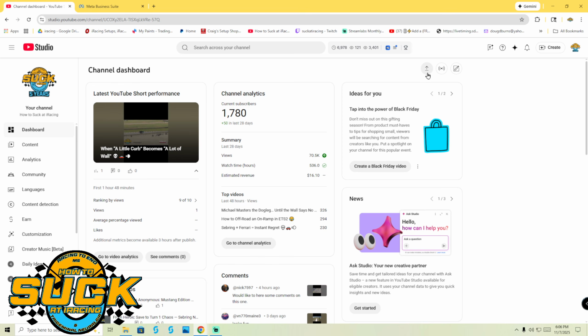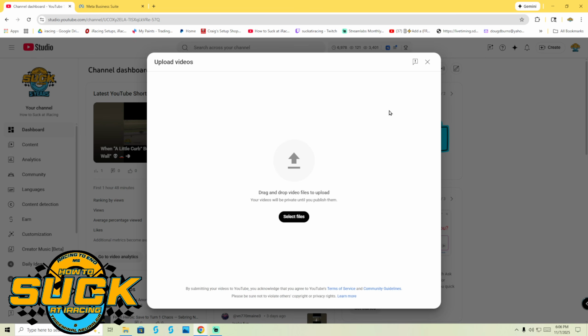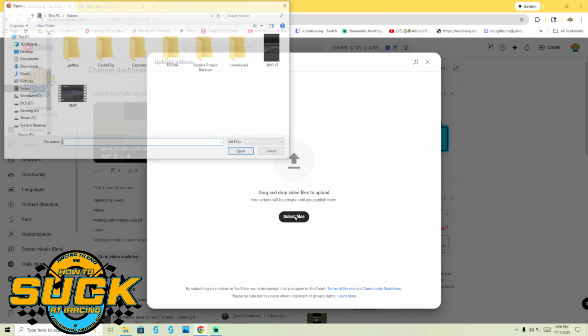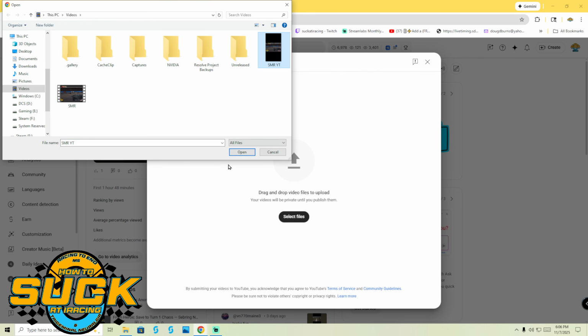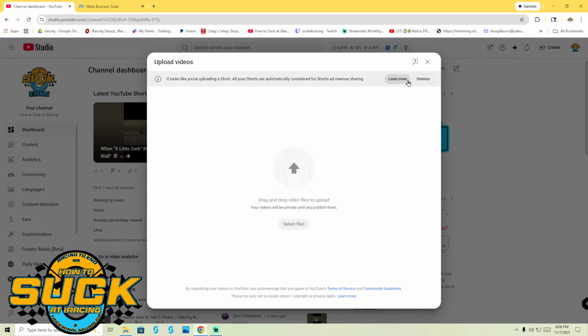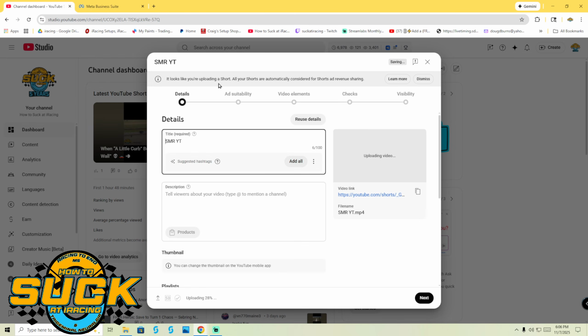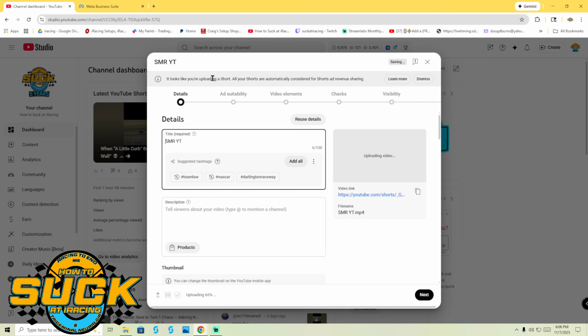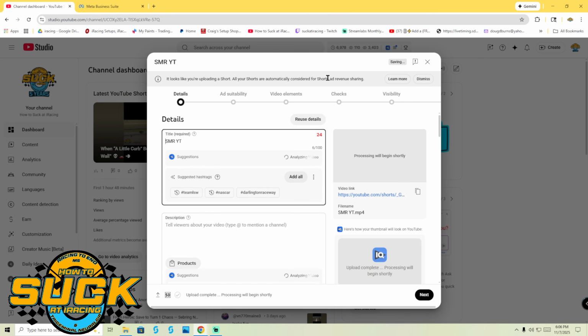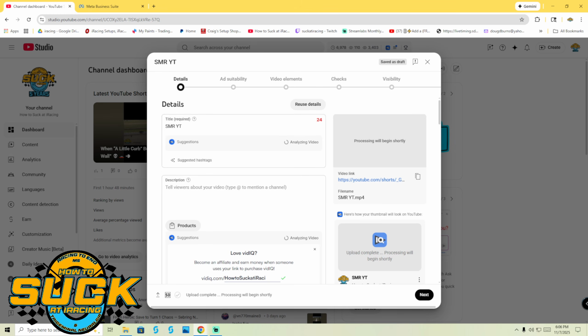once you have your video ready, you just click the upload arrow there, select your file. Boom, there's our file. You can dismiss this, but it will pop up every time. If it doesn't pop up, you need to take a look because you've got something wrong. But it looks like you're creating a short. Yes, I am. And ignore the numbers. That is just the vidIQ stuff.